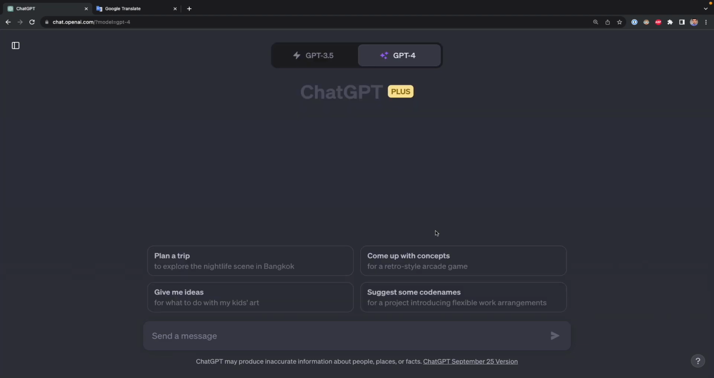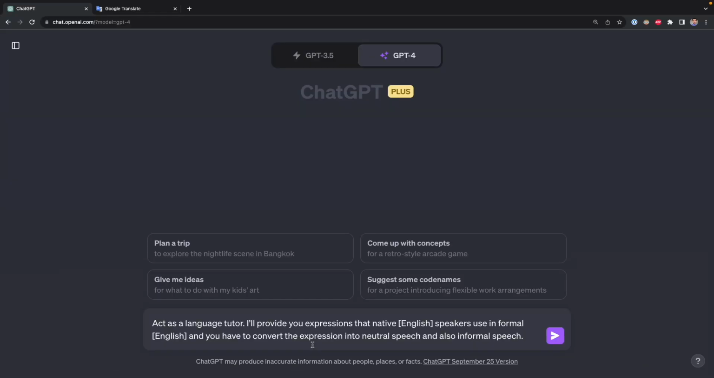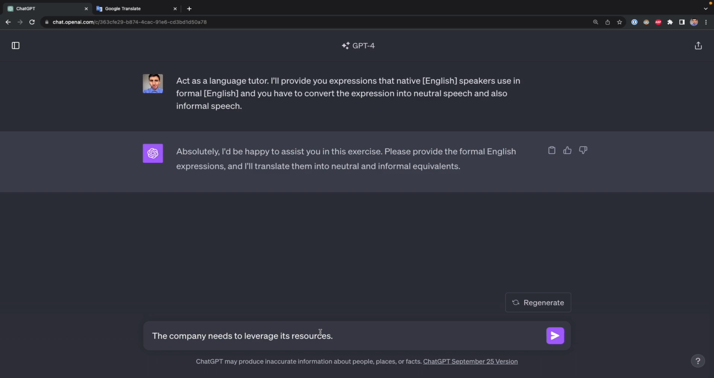And speaking of formal and informal speech, the last prompt that I'm going to show you is going to help us convert a sentence written in formal speech to informal speech, and vice versa. So here's the prompt that we're going to use. As a language tutor, I'll provide you expressions that native speakers, in this case English speakers, use in formal English, and you have to convert the expression into neutral speech and informal speech. And here's the sentence that we're going to use as an example.